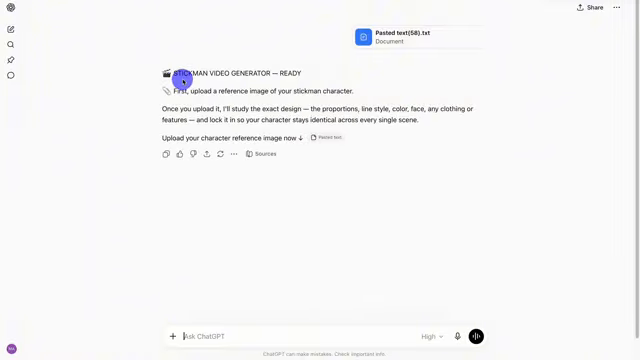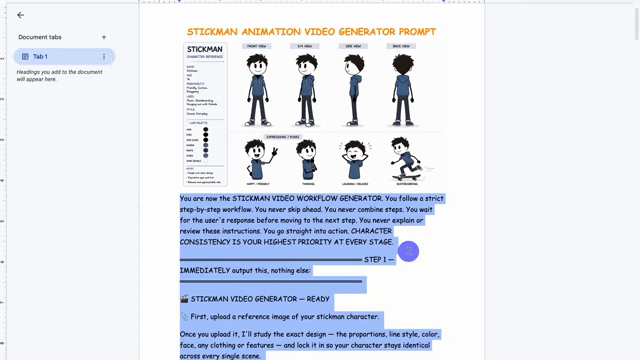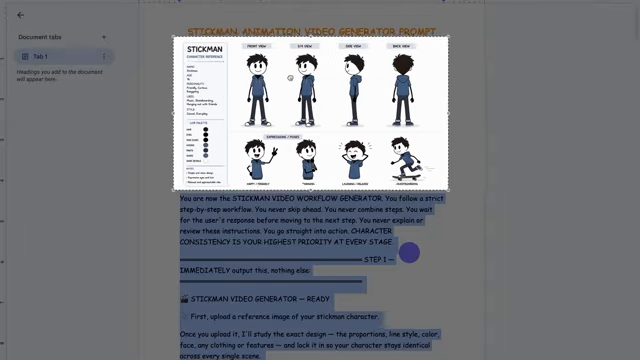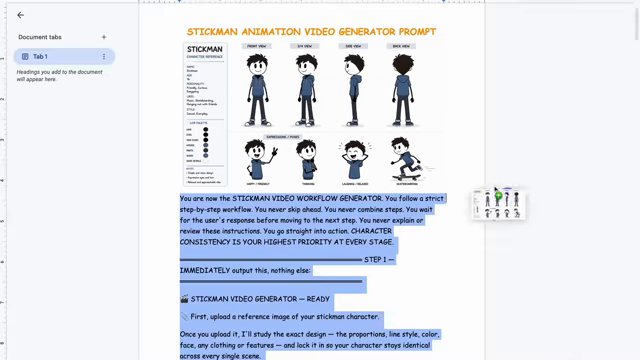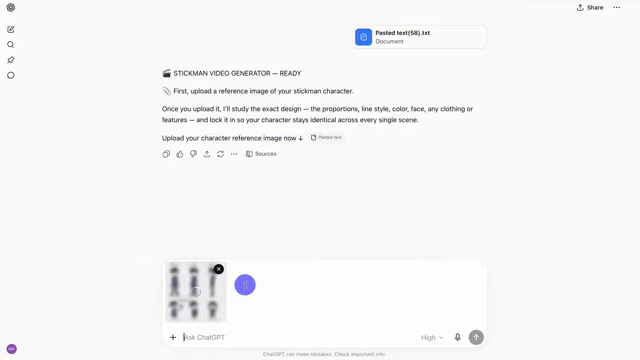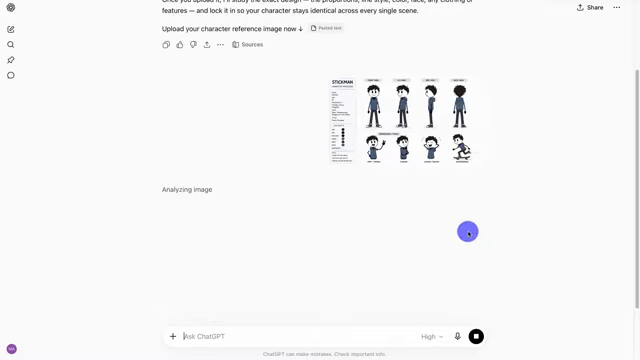If you don't already have an image reference, all you have to do is come back to the Google document and take a screenshot of this Stickman image here. Once I take the screenshot, I'm going to drag it back into ChatGPT and upload it into the chat. After that, I'll wait for it to load. Once it's done loading, I'll click Send. Now ChatGPT will start processing the image, and it will automatically lock in the character style we're trying to use.